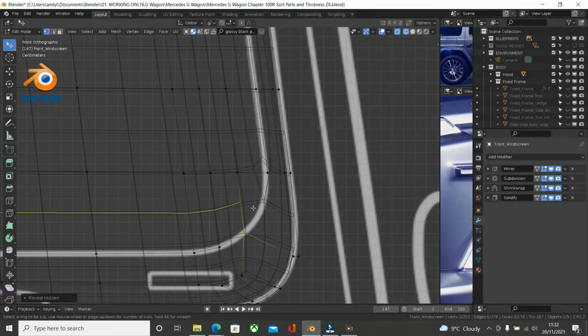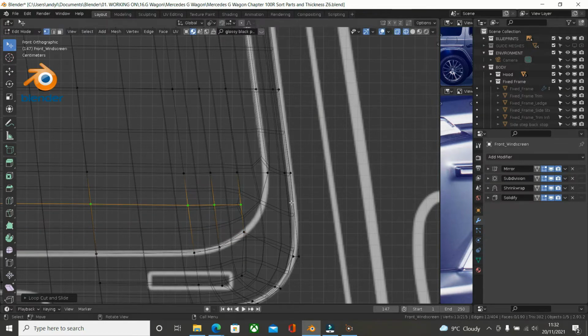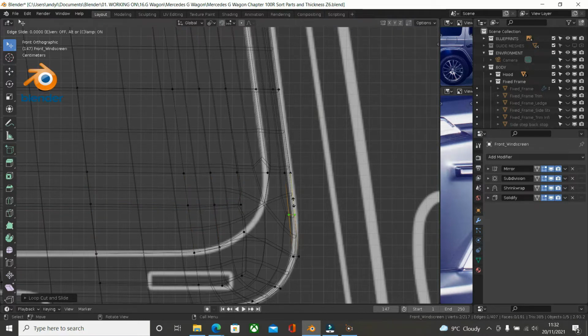And press E, and F. So I want it to align with that one. Drop it to here. Press Ctrl and R in here. Bring that one up, and bring it out a little bit. So what have we got here? So we're going to join these two. Press J to join.